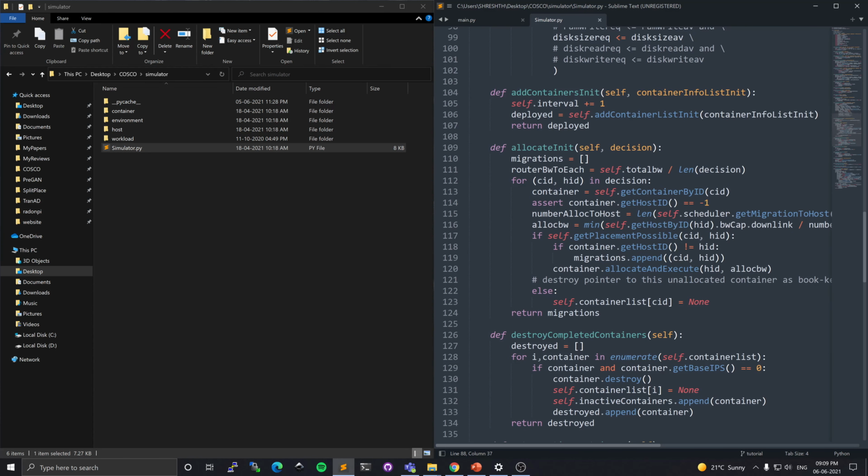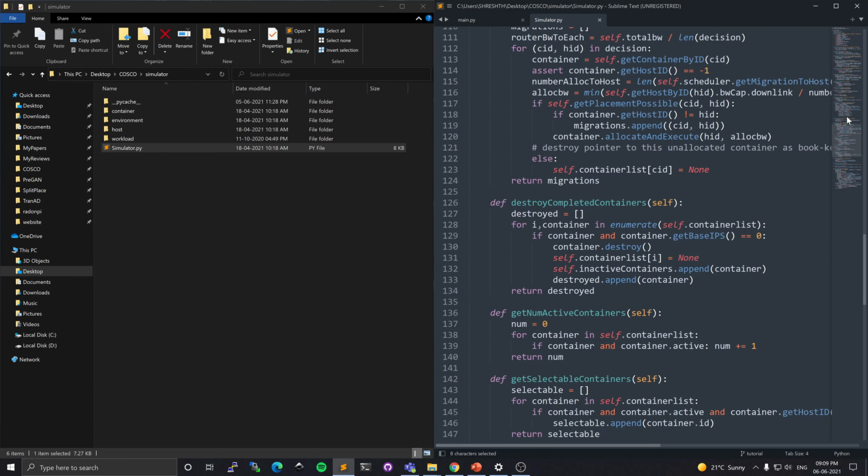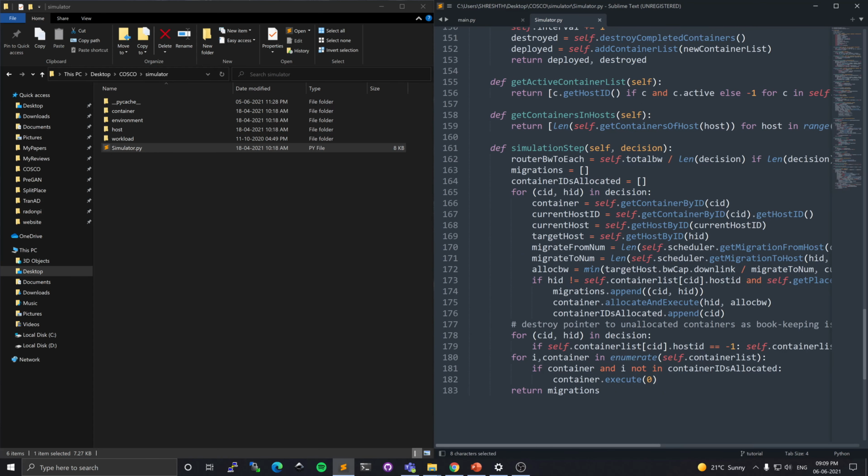Then we have the initial allocation function, which runs it for the complete decision. And finally, we have the simulation step, which is run at every scheduling interval. What it does is take a decision, which is actually a list of ordered pairs, the container ID and the host ID. So for each container ID and host ID in the decision, it tries to allocate that particular container to the target host.